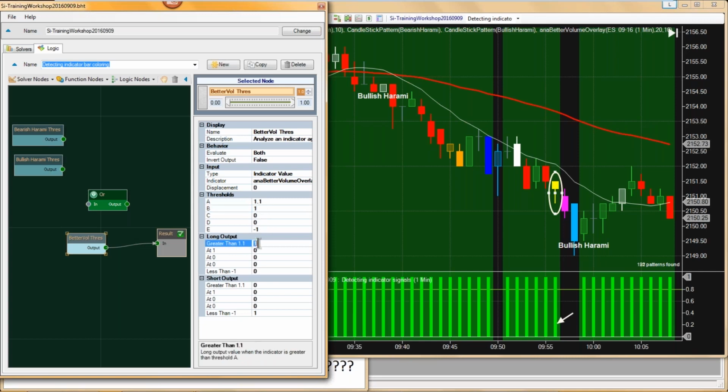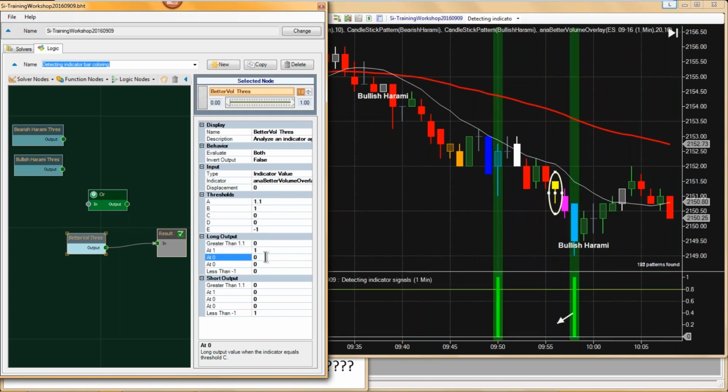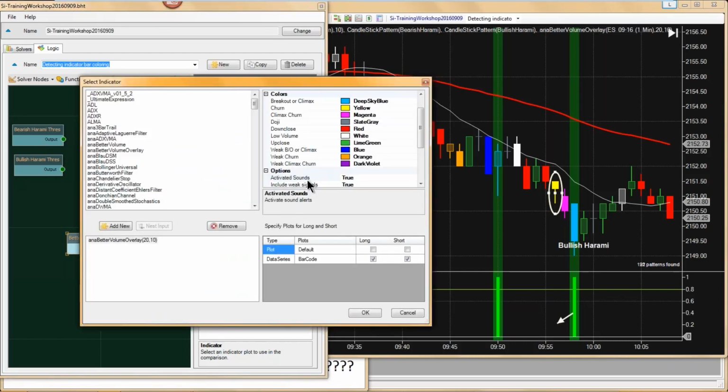So now in my output, I don't want to use greater than 1.1. I actually want to look for a value of 1, like so. There we go. So I'm looking for a value of 1 from the better volume indicator. Let's see what this light blue color here is. There it is, deep sky blue. So it looks like the breakout or climax has a value of 1.